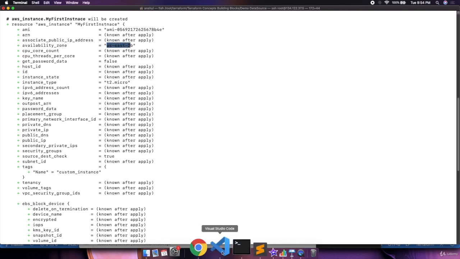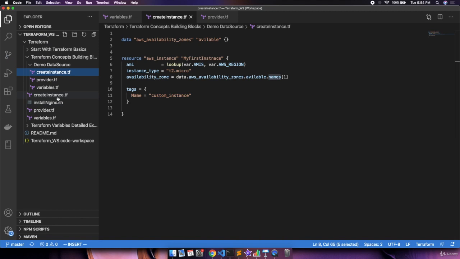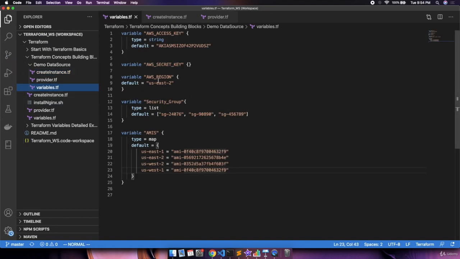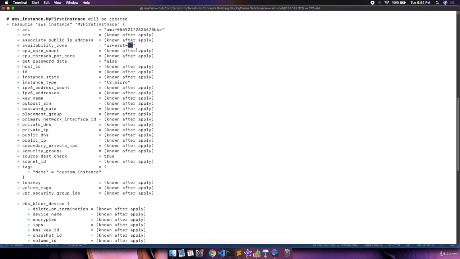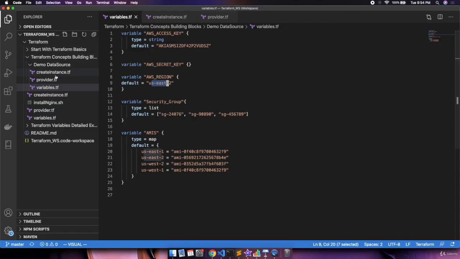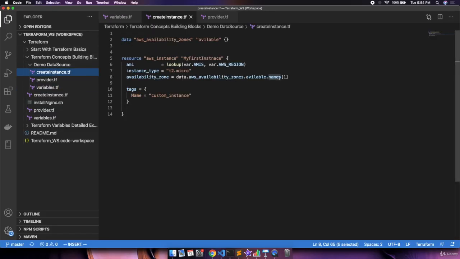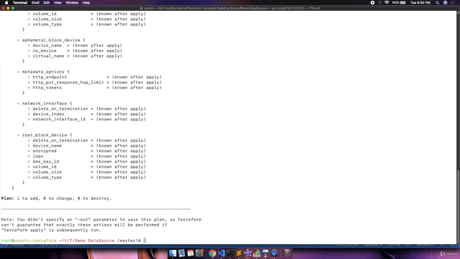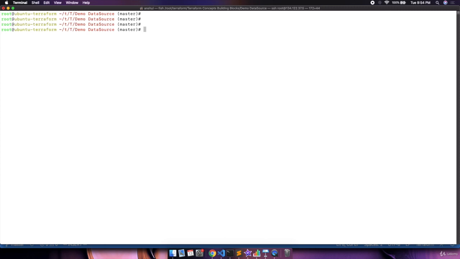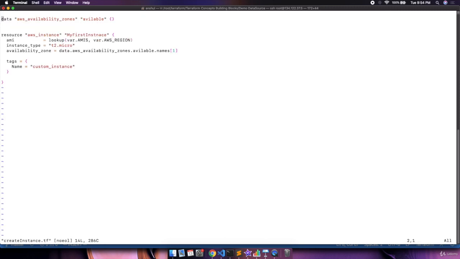US East 2 we are getting from the variable, because we are sending the availability region inside the variable. See, US East 2. And how are we getting this B? This B I am getting from the dynamic data source which we have appended over here, right? If we go to the terminal, clear out the console, and update this file, create instance.tf, we will keep the availability zone index as 0 or 2.